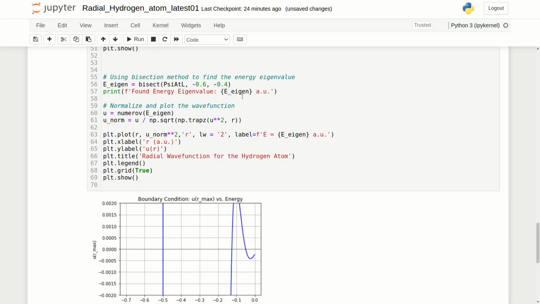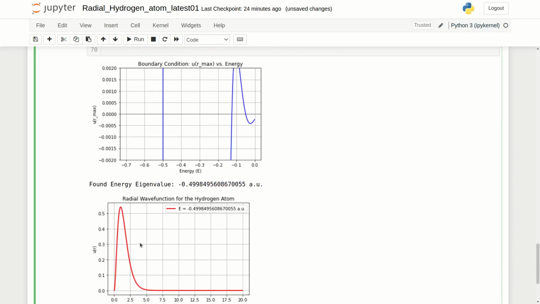This is the ground state energy. And what is the normalized wave function? U equals Numerov. We call the Numerov with E eigen, or a given energy. It will return the complete wave function. And normalization, as we have discussed in an earlier episode, is as usual, and we plot the normalized ground state wave function. This is the radial wave function for the hydrogen atom. And as you know, the found energy eigenvalue is minus 0.4999, that means almost 0.5. The exact value is 0.5, and there is a slight difference. You can calculate that.